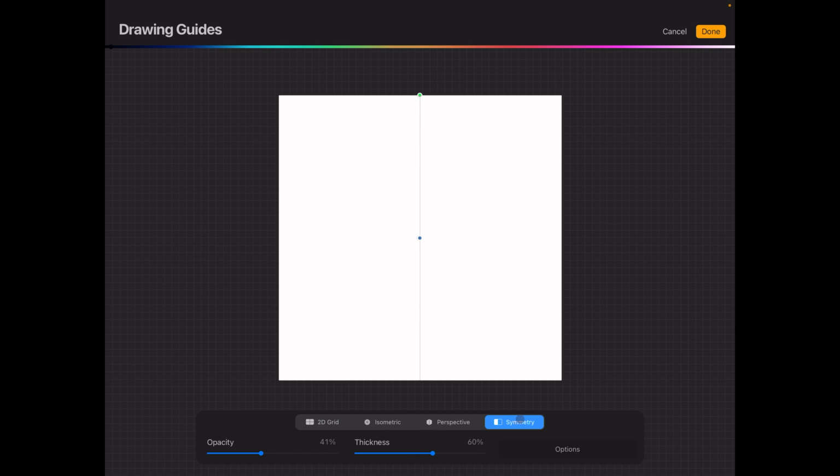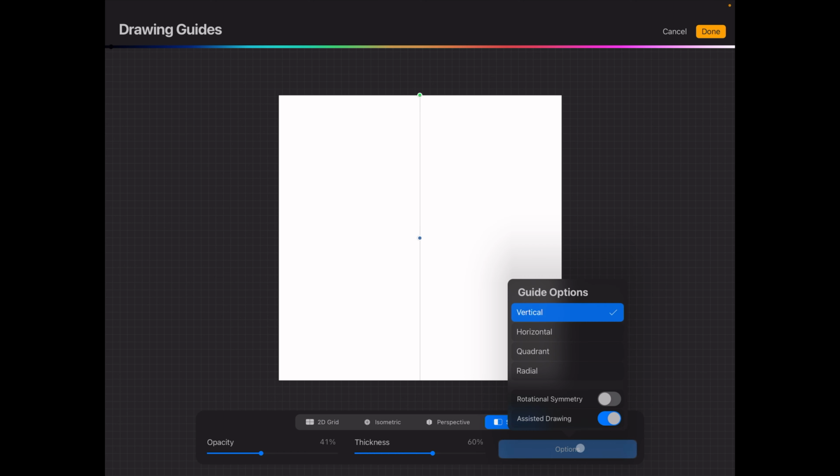We want symmetry. So it's going to give you the standard vertical symmetry where it's just going to mirror both sides. We're going to go down here to options. For options, it gives you 4 different ones. We're already on vertical. We're going to go down to radial. Click that. So now it's just going to give you more symmetry to access. So if I draw a line here, it's going to go over here, and then same with this.